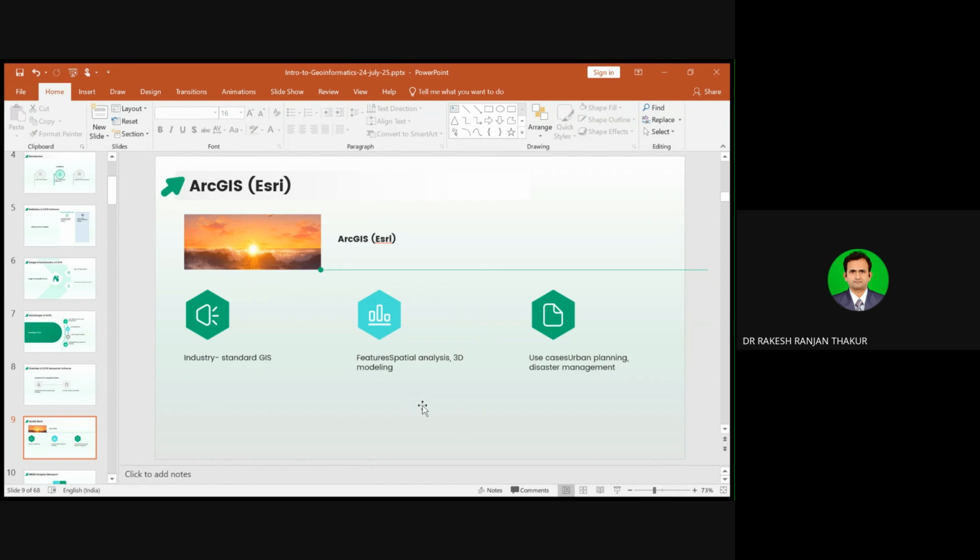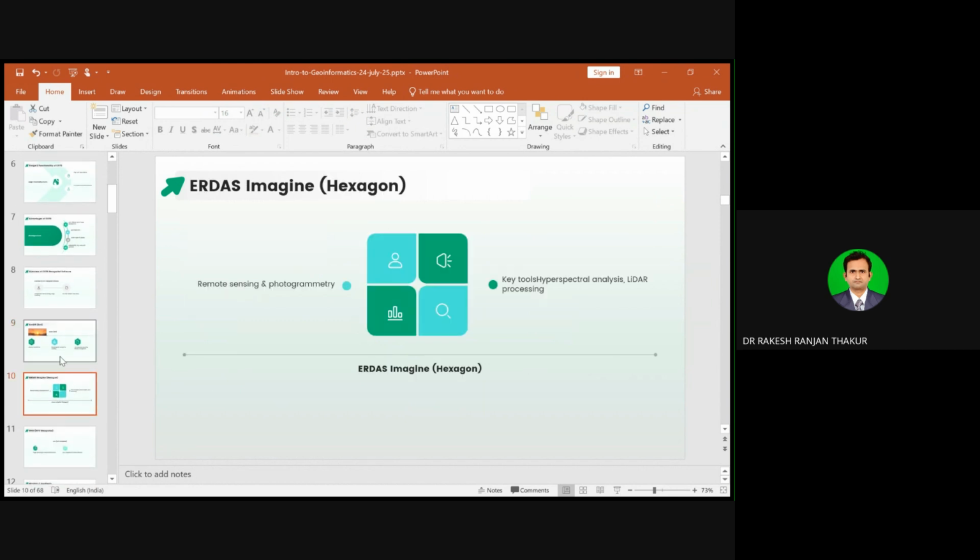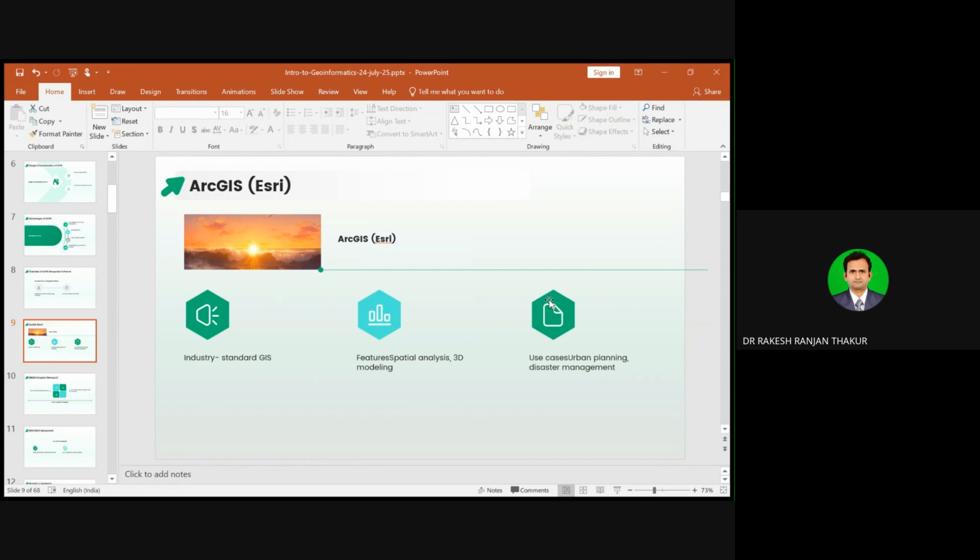Then different types of new features like 3D modeling and spatial analysis. If I want to give some case studies, like at the time of disaster management, urban planning, environmental modeling, and flooding, most of the time it is actually used. And nowadays, due to the advancement of technology, what they are doing right now is working online.